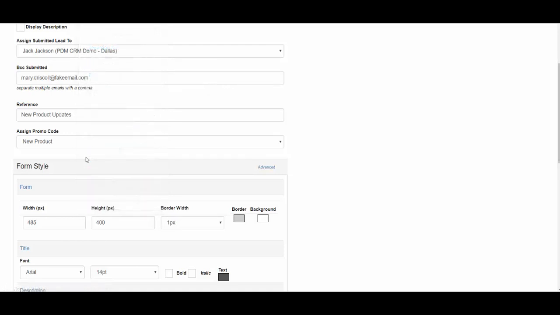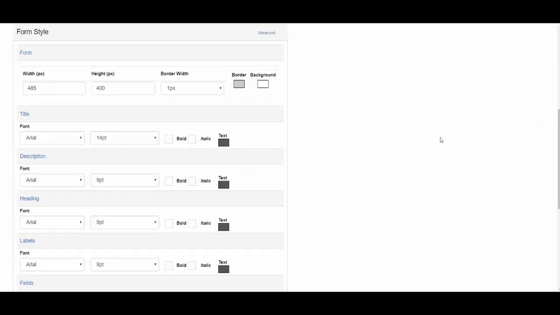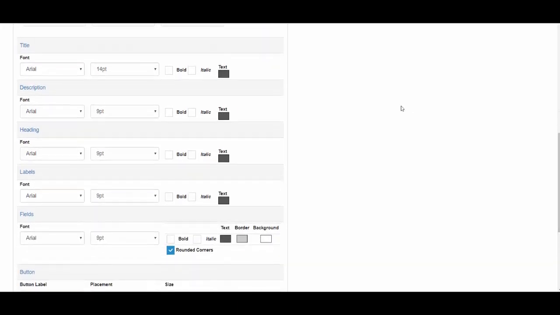Now below these fields, we have the form stylizing options, and that will include all elements of your lead capture form. So that will include the width and the height of the form in pixels, border width in pixels, and then you have complete control over the color of the background as well as the border if you choose to use one. You can also control the stylizing of anything font related.